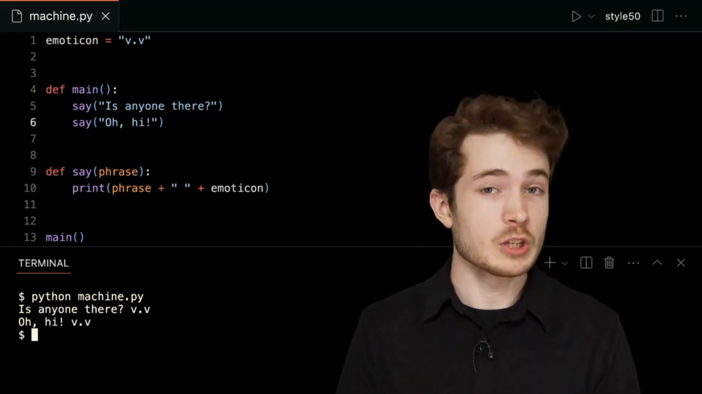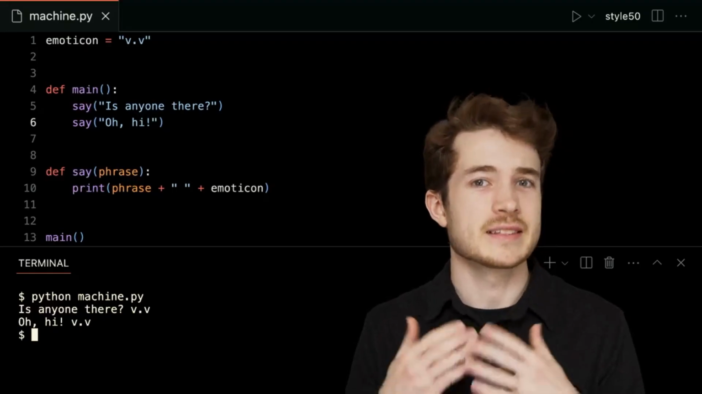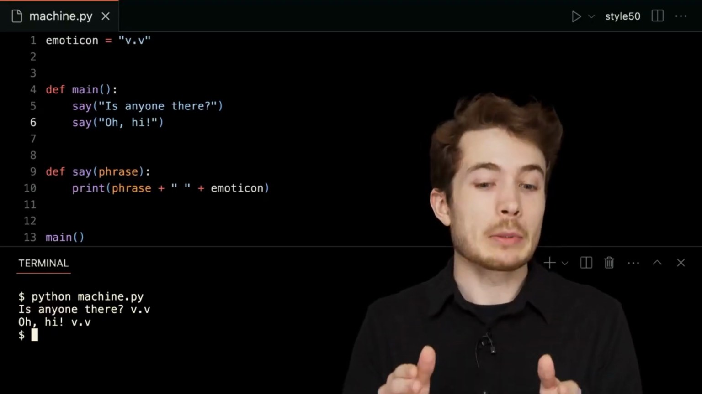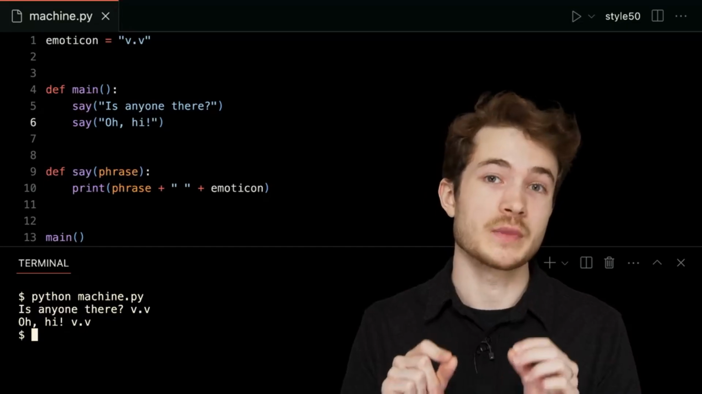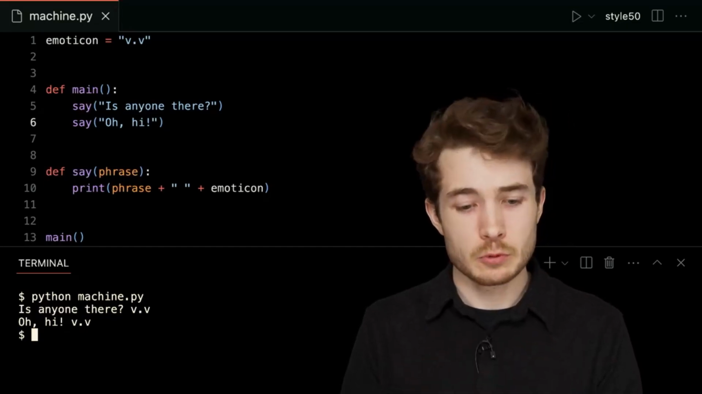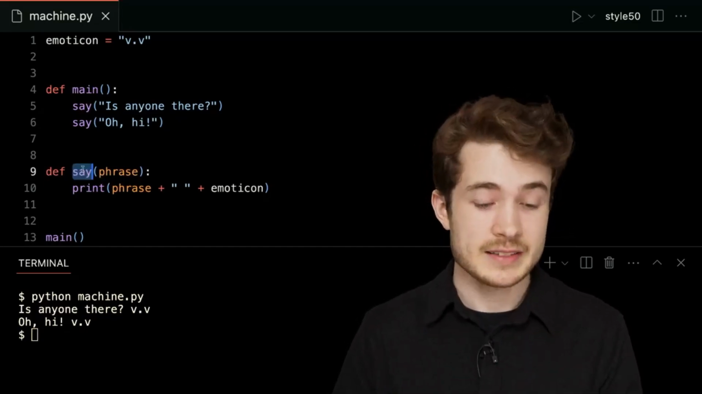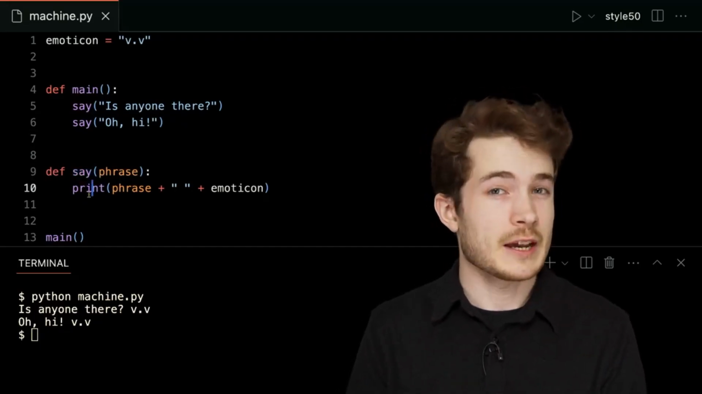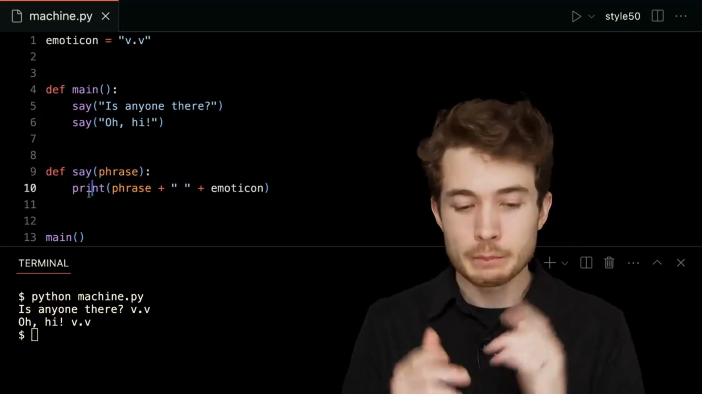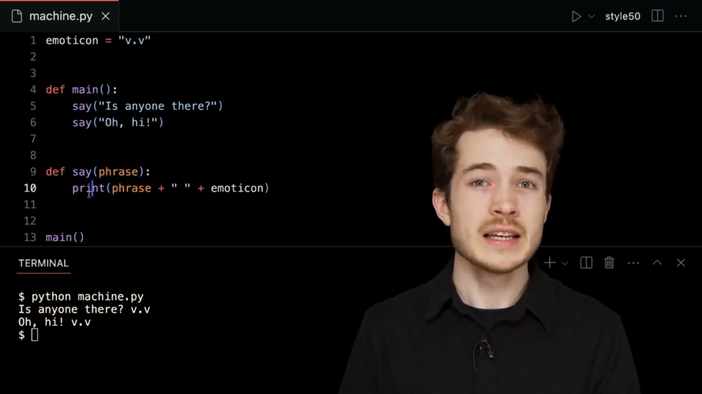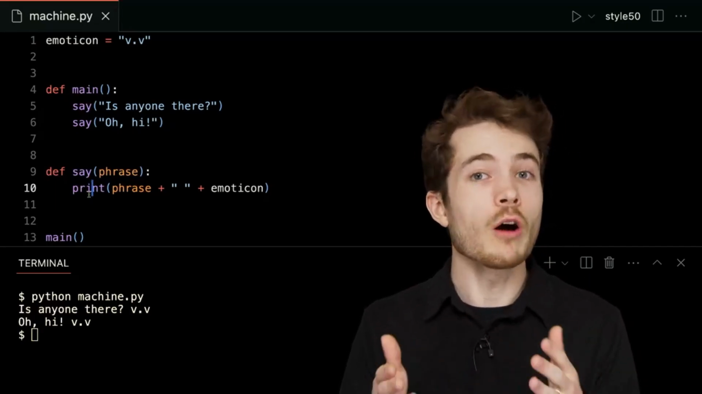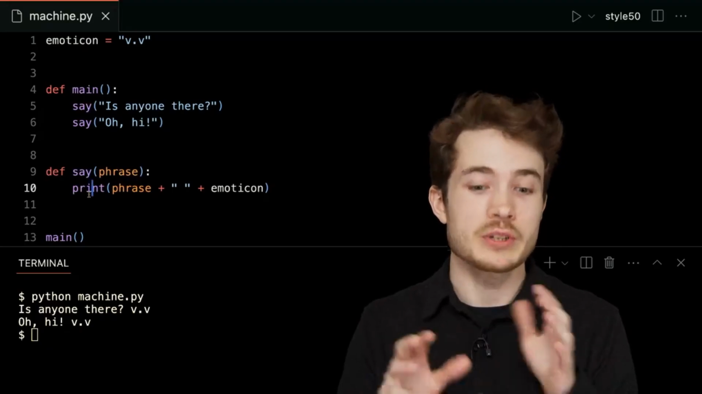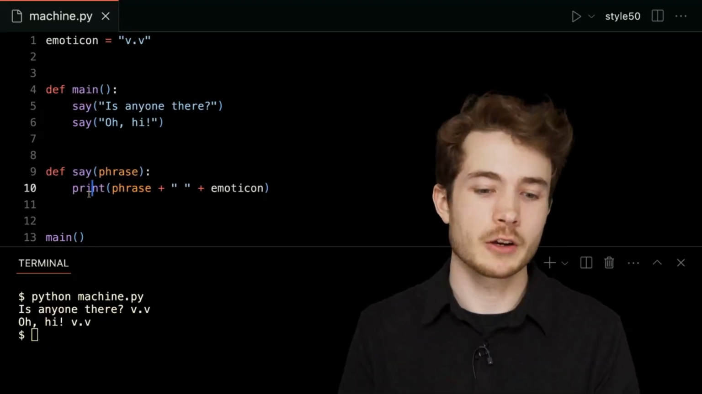We've actually written a program that has a side effect. This is one example of a side effect, printing to the terminal in this case. So our function, say, has the side effect of printing to the terminal. But what other kinds of side effects might there be? Well, we mentioned earlier that a side effect is really anything that gets changed while our function is running that is not the return value we actually give back at the end of our function.